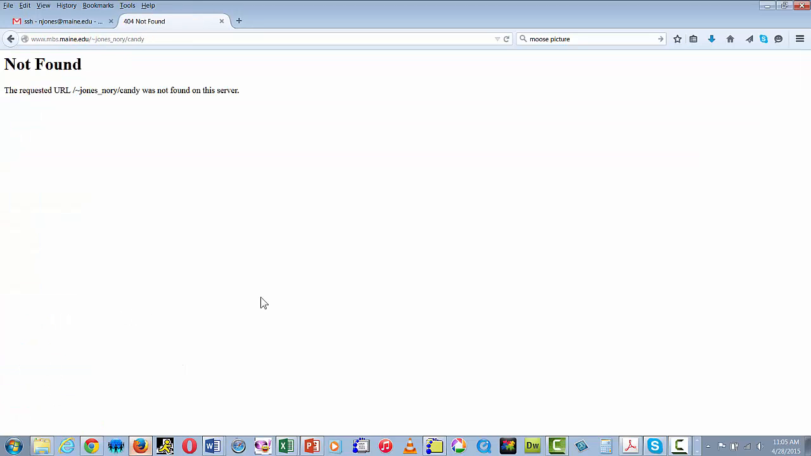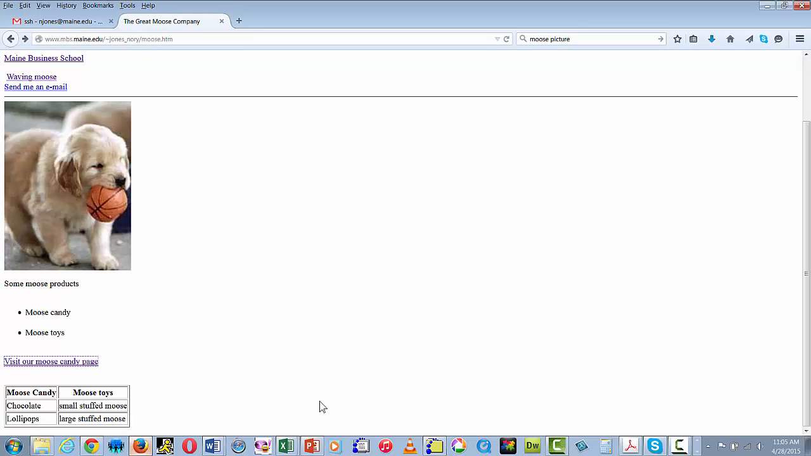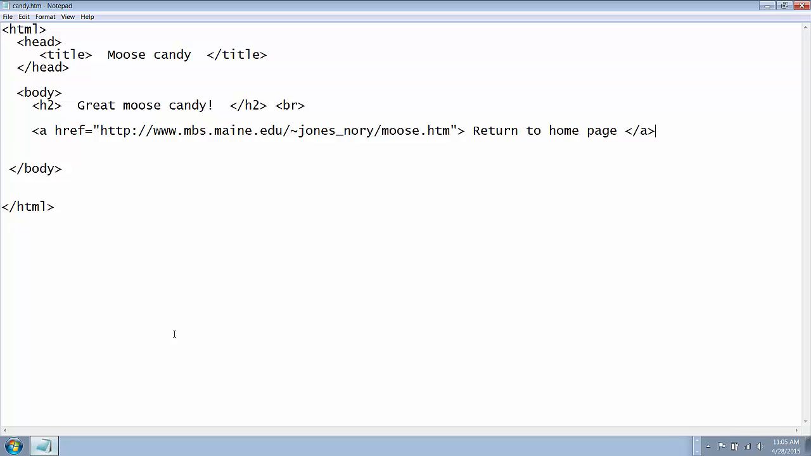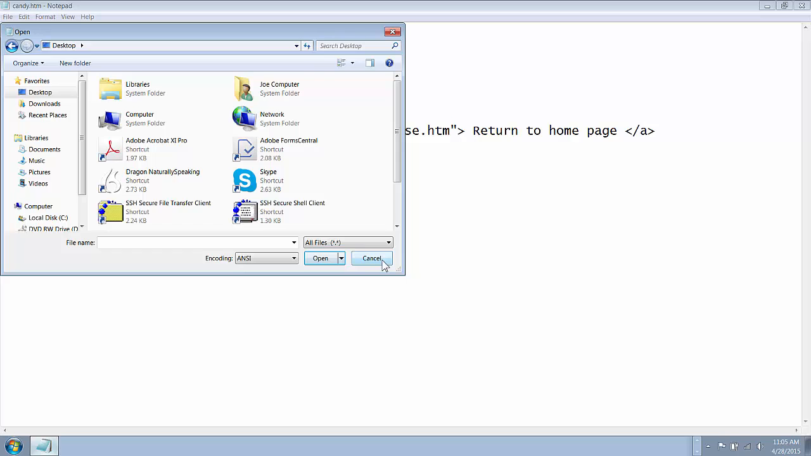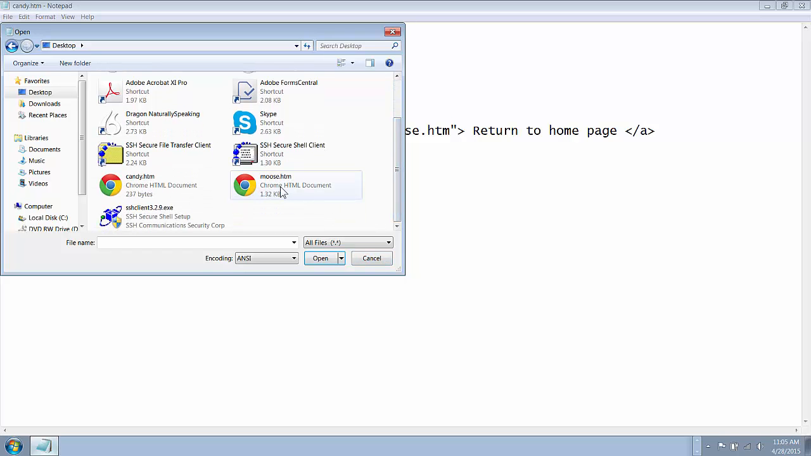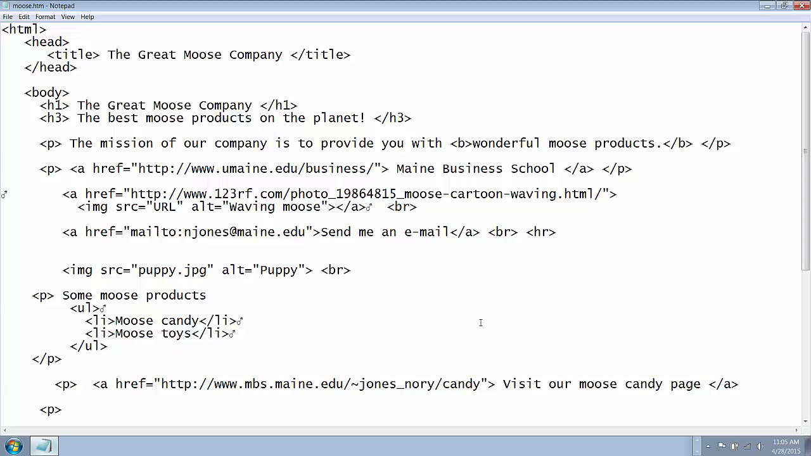Oops. Uh-oh. Candy. Oh, I must have made a mistake. Actually, this is good troubleshooting. Let's go back to here and say, oh, return to the Moose page. Let's go back to file, open, desktop, all files. Let's go back to Moose. All right, now what was the problem here? Candy.htm. Look at that, see? All these little things. So let's save that again.